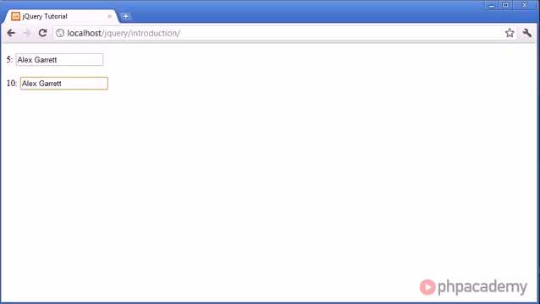So we're going to do this, and we're going to assign this to all text or input fields with the type text inside of our page. So we can go ahead and do this.